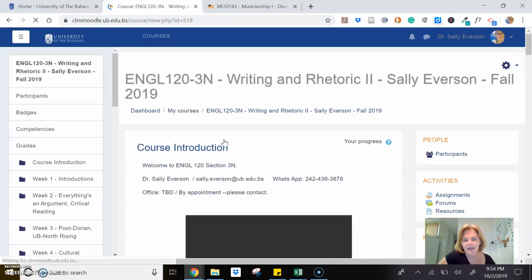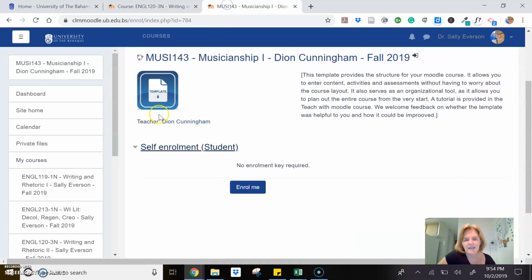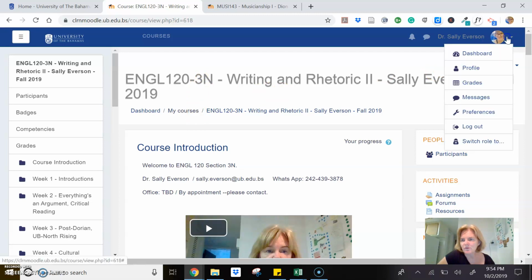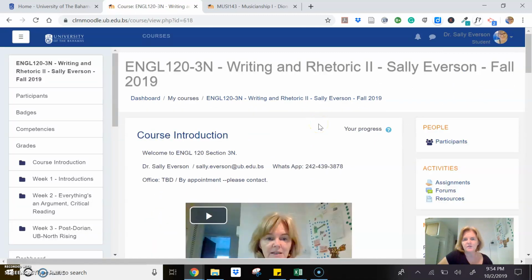Once you click on that, I'm already enrolled in it, but you should get a self-enrollment form like this. So you'll just say enroll. Once you're enrolled in the course, you will come here to the course homepage when you click on the title. Now I'm just going to switch here to my student mode so that you can see the page as you will see it. Okay, so now I'm viewing this as a student.